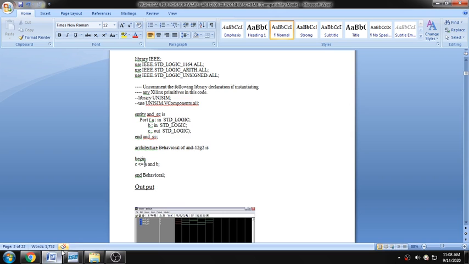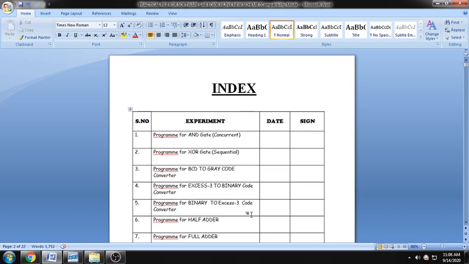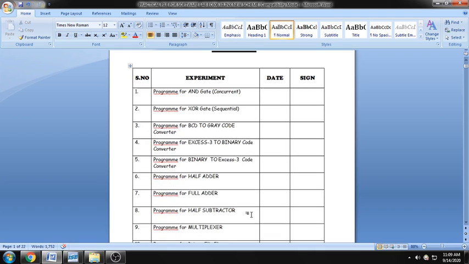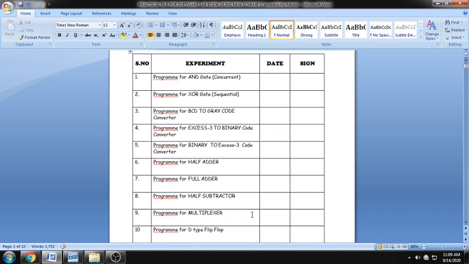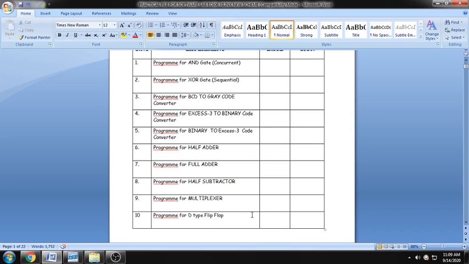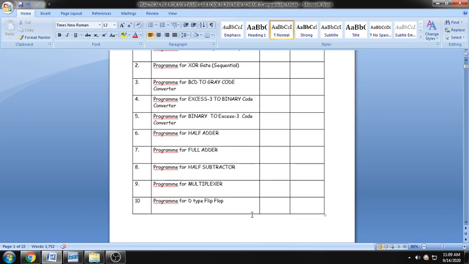We are going to learn the experiments over Xilinx software. The list of experiments is displayed on your screen. So what is the list of experiments? The list is the program of AND gate, XOR gate, BCD to gray code converter, XS3 to binary code, binary to XS3 code, half adder, full adder, half subtractor, multiplexer, and D type flip flop.